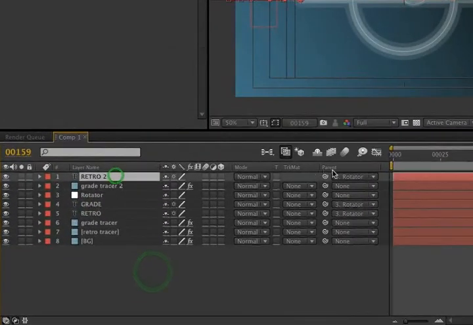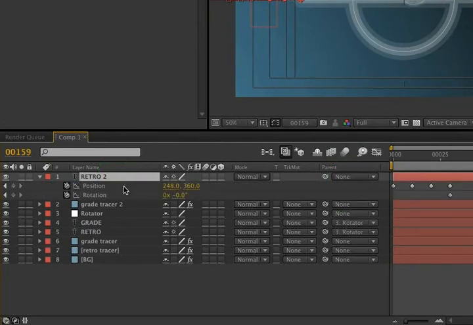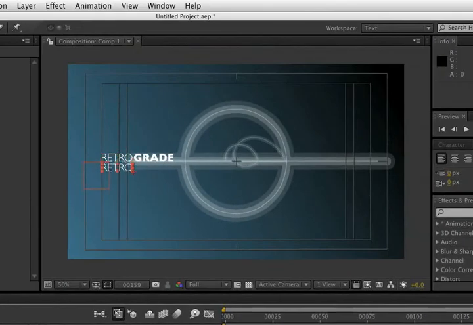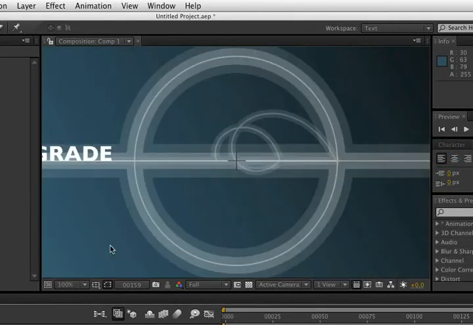Just to keep things moving along, I'll unparent the copy of the text layer that we just created, pressing U on the keyboard to reveal the animated properties of the layer that we had put in there before. Let's click on the stopwatch to undo any animation that was previously applied. Now move the layer into position.